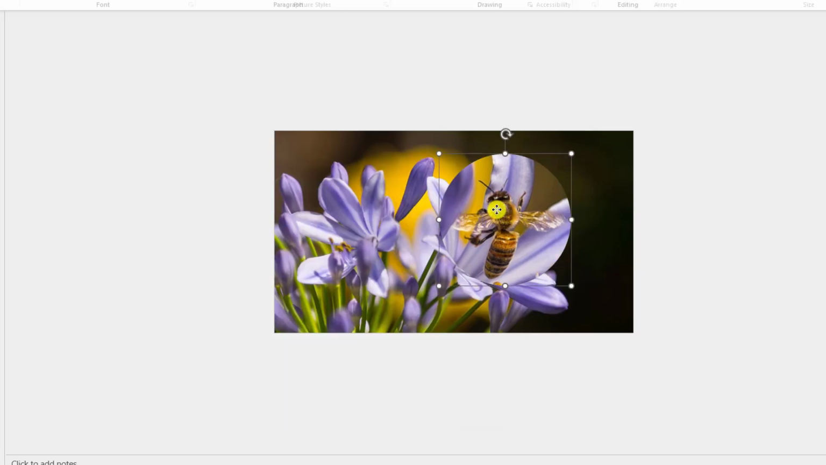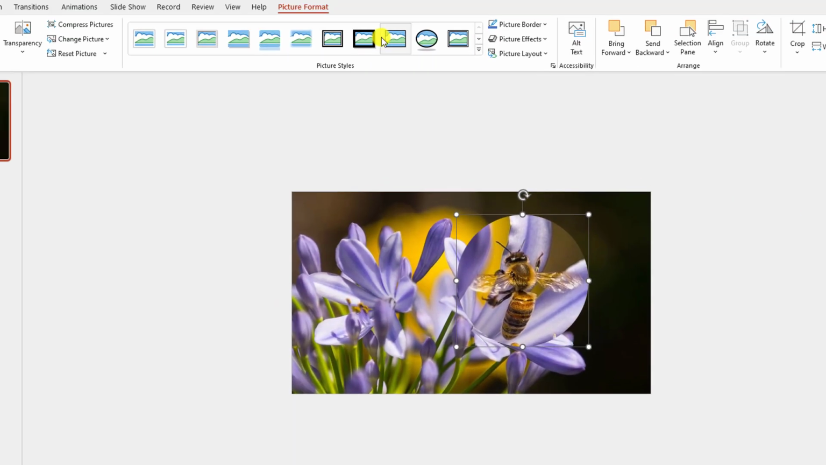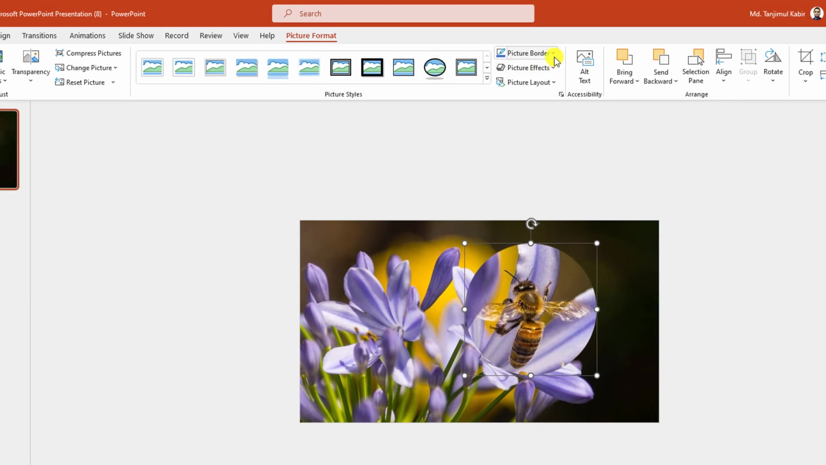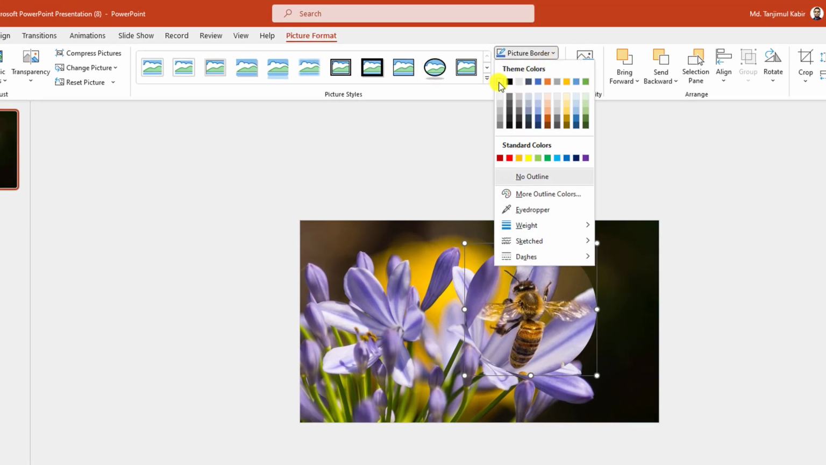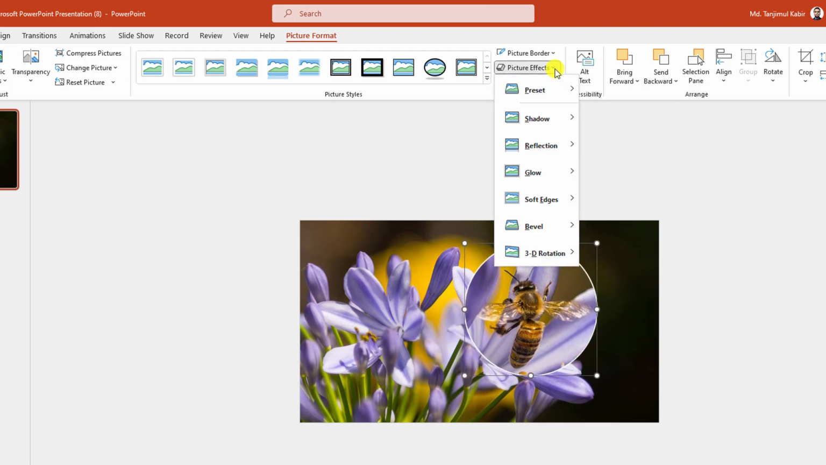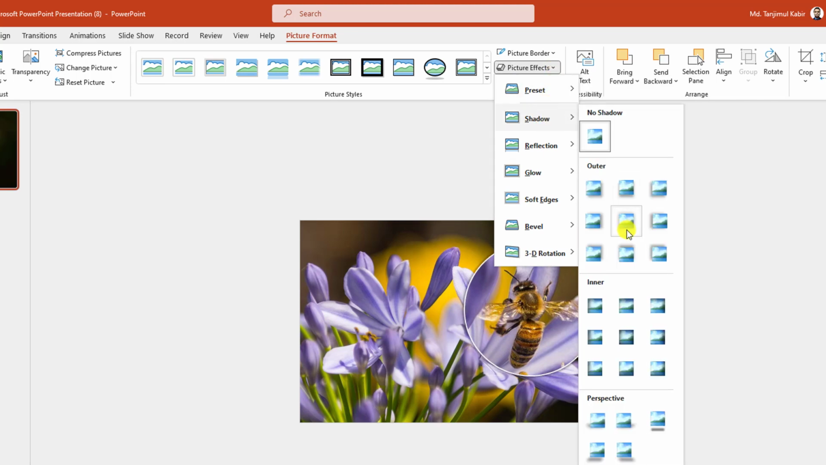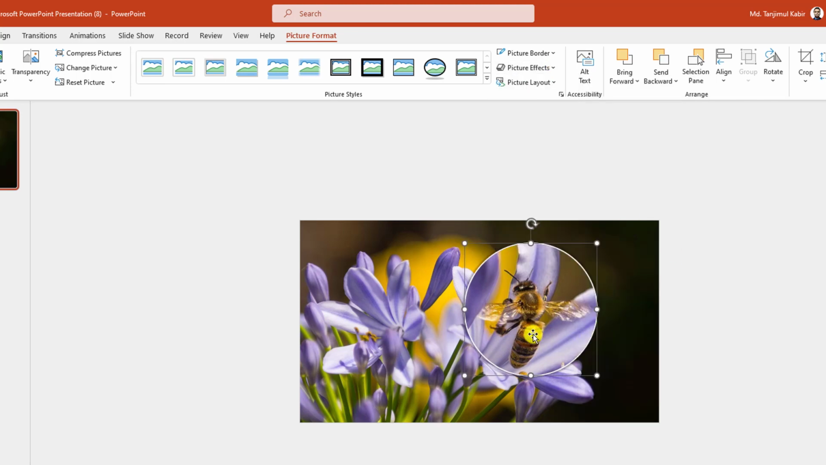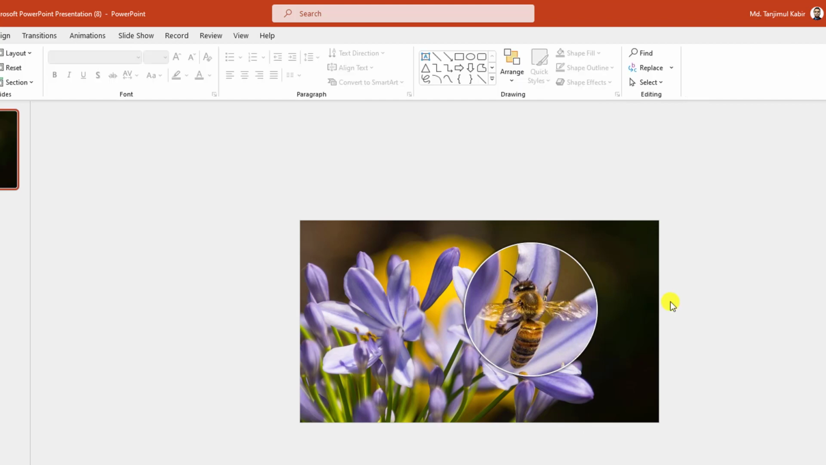But here I have to add some outline. Go to picture format, go to picture border, click on white border, and change the white to 3 point. Then go to picture effect, go to shadow, click on offset center, then it will look like the zoom. Now I have to do the most important part of this slide.